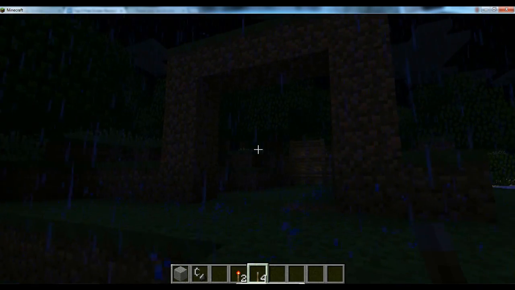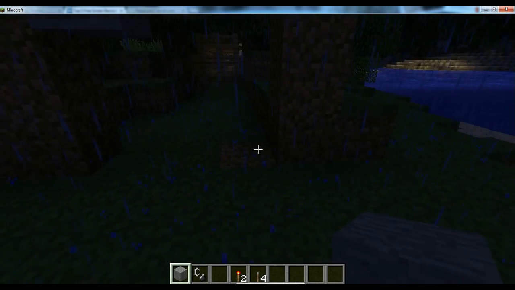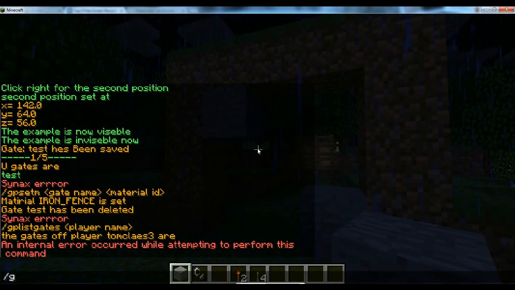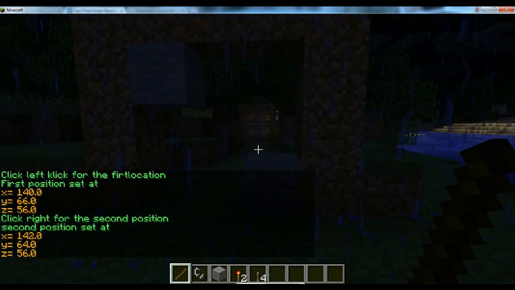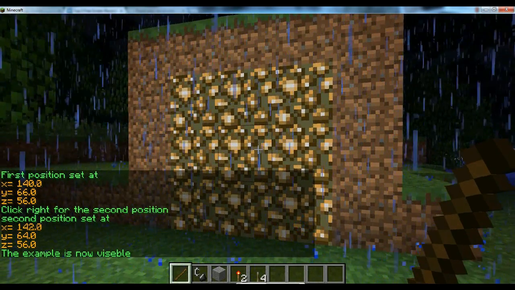I have already built my frame for my gate, so I'm just going to place my blocks to get the coordinates of the gate. Then I type gp test. Oh, damn it, not create. Test, yeah, like this. Now I click my first location and my second. Then I'm going to show an example of the gate. That's how big it is.